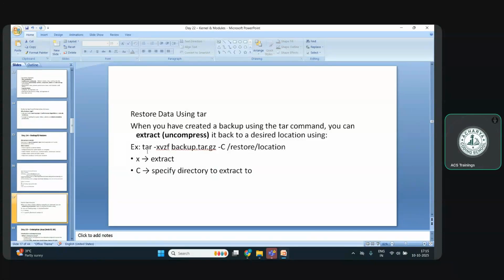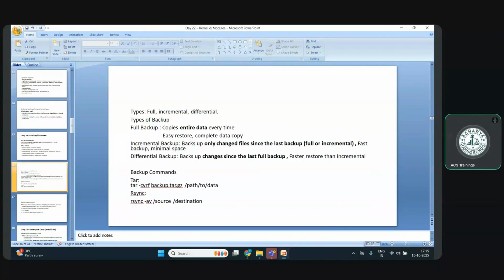Here we mainly use the tar command for file and folder backups, and we have the command rsync, which we use for incremental and differential syncs. We also have gzip compression and GPG encryption. So we have different types of commands which we use for backup and restore.